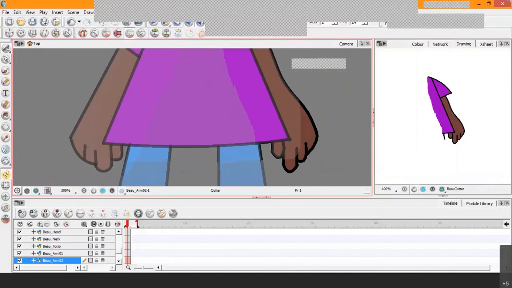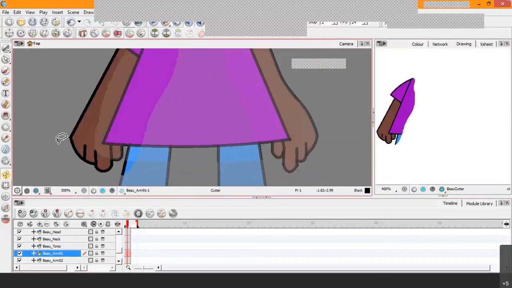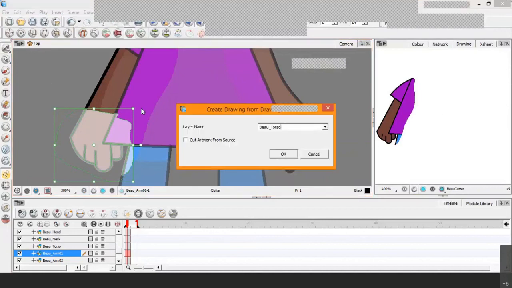So I'm going to use my cutter tool. I'm going to say probably around here. Oh, I'm sorry, I wasn't on the arm layer. Try again. Around here. Press F9 and change that to hand.